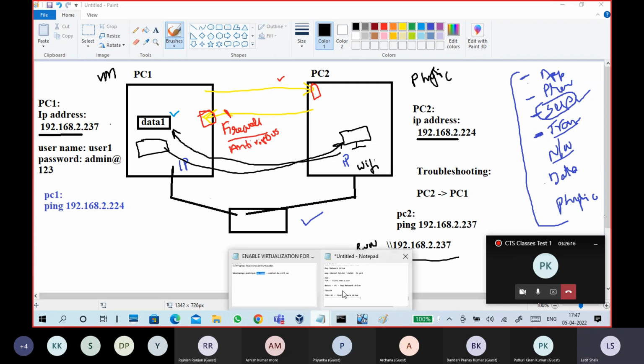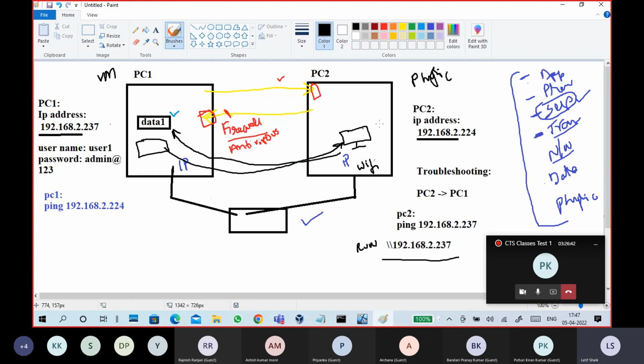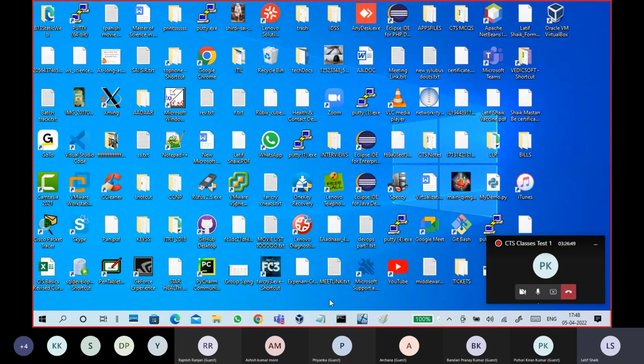The map network drive is also called a network mount. Okay, network mount or shared folder mounting, network mounting, network drive mounting. Okay, different names are there. But it is the map network drive concept only. Okay, it is like an NFS type, meaning network file system.